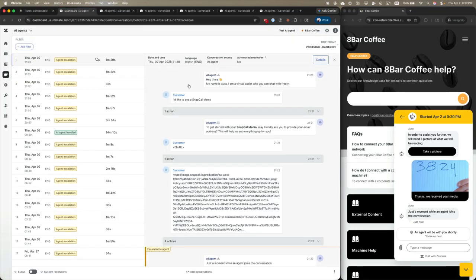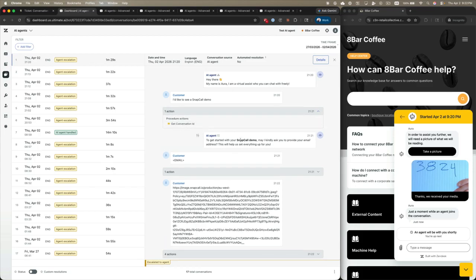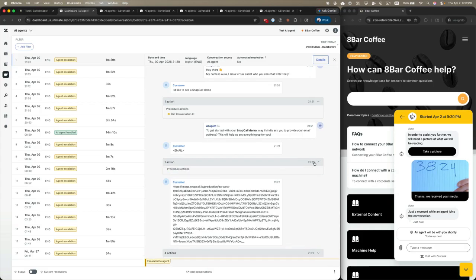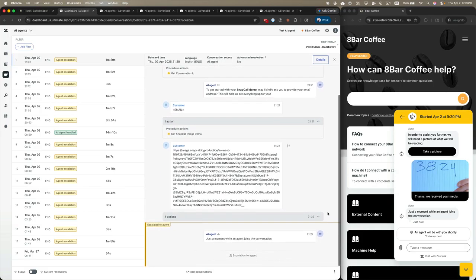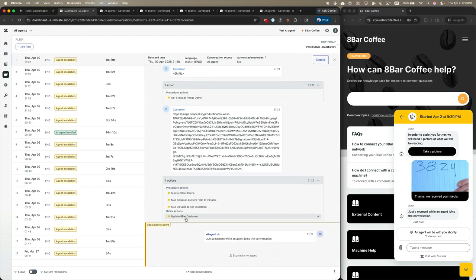here is the conversation we had, and you can see it came through. I set the conversation ID. I received the email that's set, and then I said to get SnapCall image. They sent over the image, and we can see those actions are performed, and that's how it went through. All right, that is how you configure SnapCall inside the procedure option of Ultimate. Thank you.